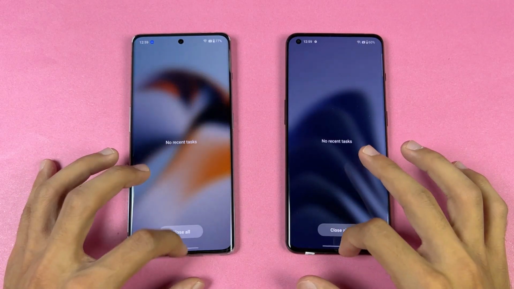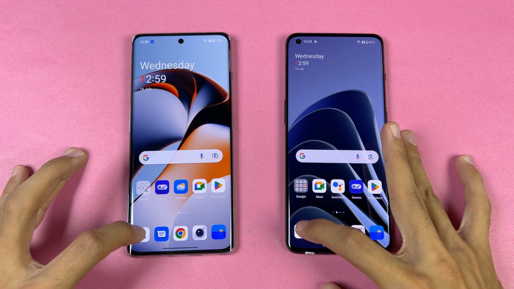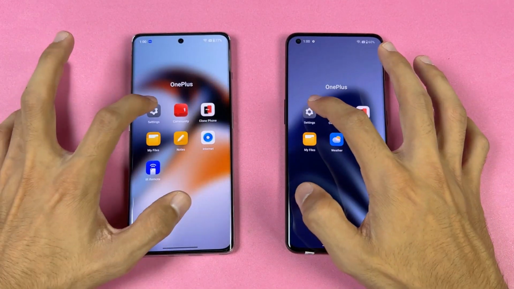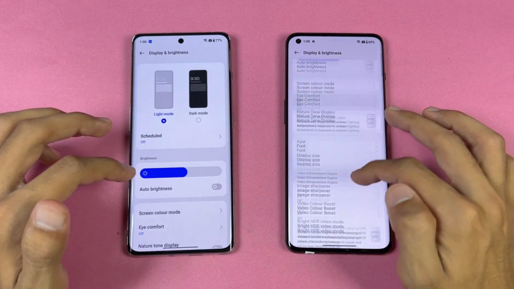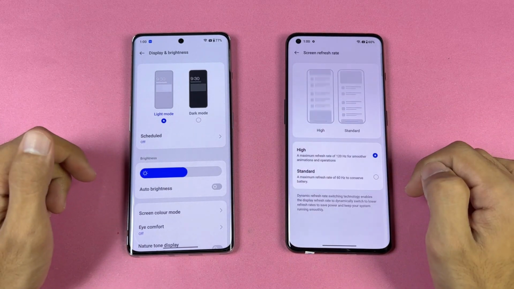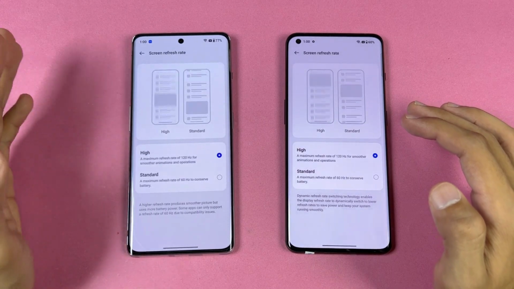So everything's closed up in the background, no application is running in the background. So now let's open the phone dialer, and that is very similar. So next on the list is settings, also very similar. Now let's go to the display. We have LTPO 120 Hz refresh rate on the 10 Pro versus a fixed 120 Hz on the OnePlus 11R.